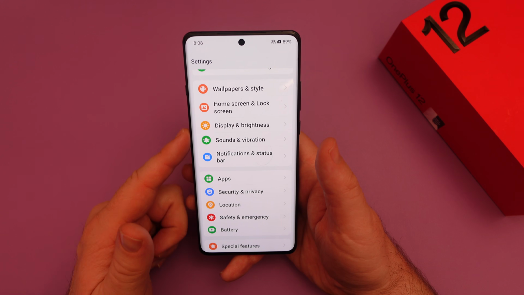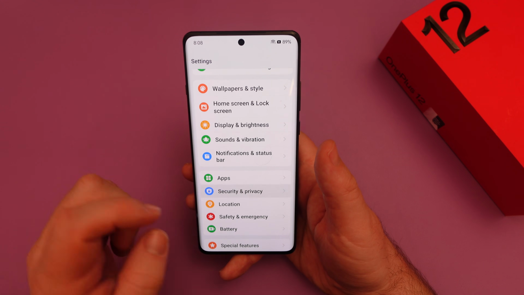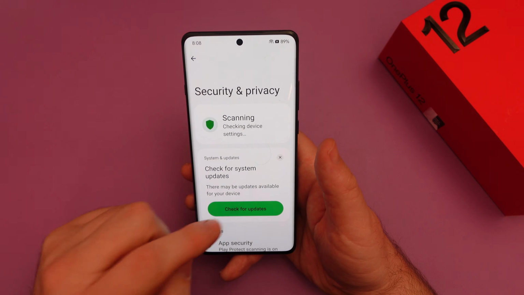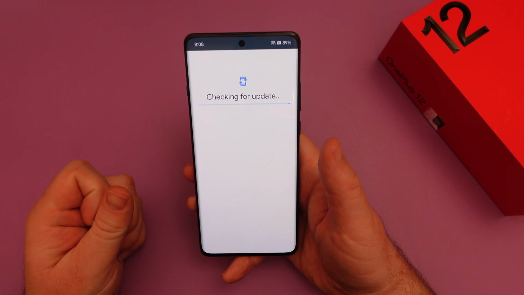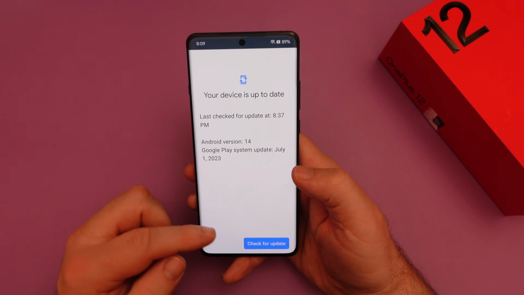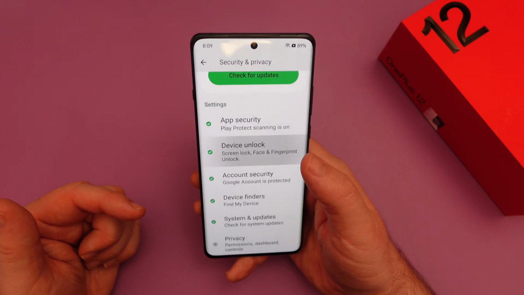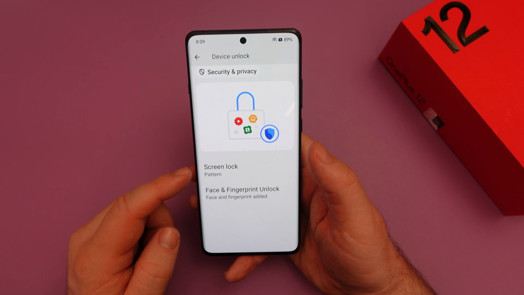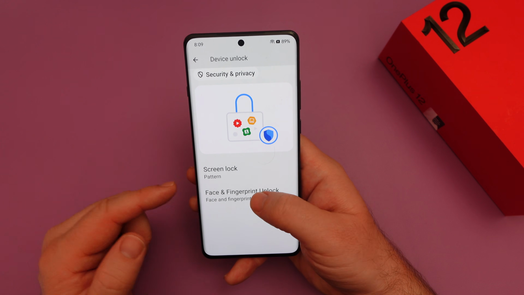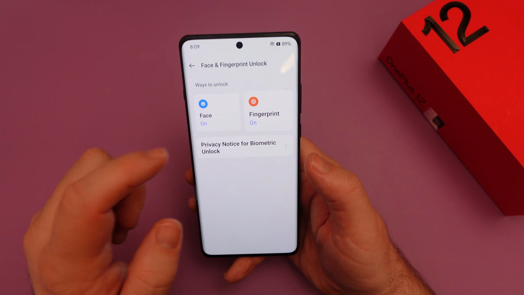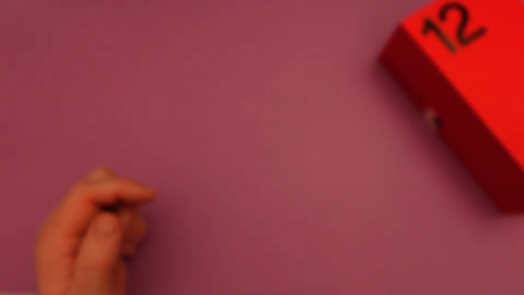Back to the main screen of settings, go into security and privacy, and you can check for any updates that you have for security and privacy. It'll check, and if you do, you can download those. Very nice. You also have your device unlock, which allows you to do a screen pattern or face and fingerprint unlock. And if you have face unlock, we'll put that in. Let me just put my code.